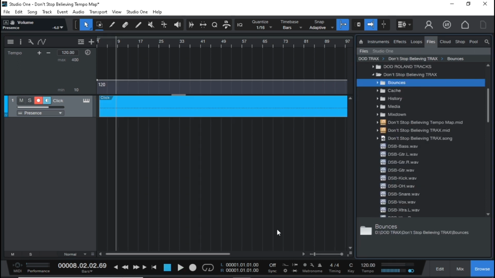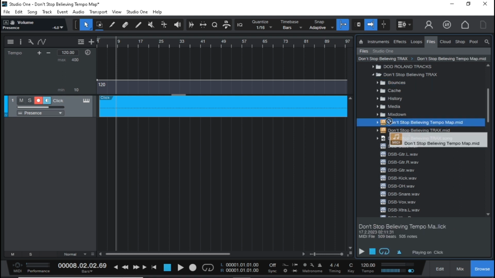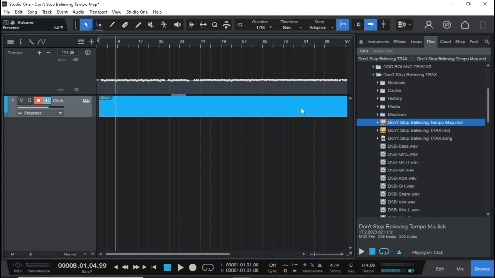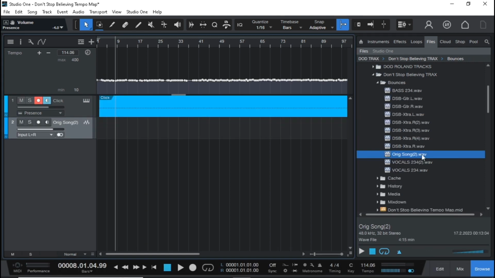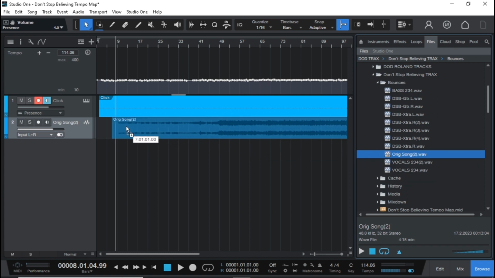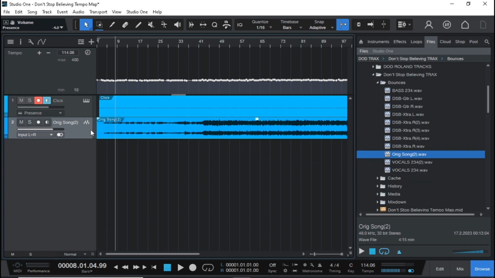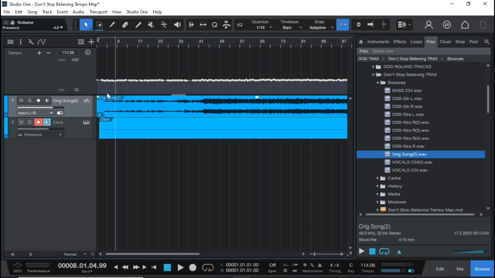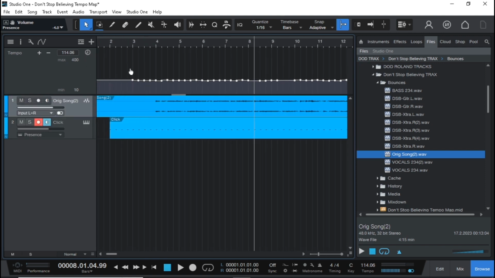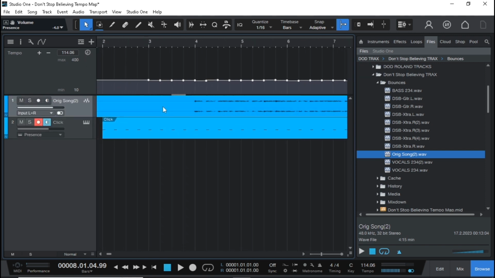And the other way to load the tempo map is what I demonstrated in my first video on Don't Stop Believing. You just grab the file from your file list and then you drag it up to the top there into the tempo section. And then there it is. From there, you just grab the song and drag it out onto the grid. Make sure it's all the way over.